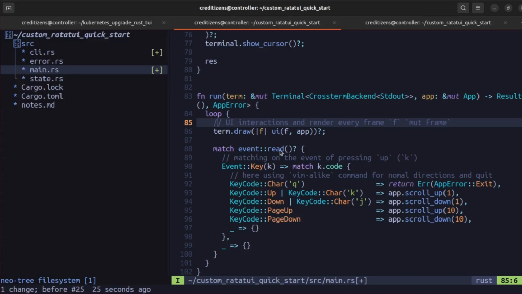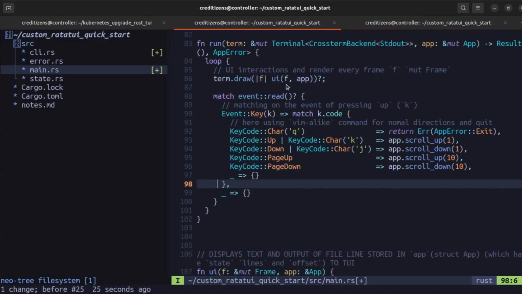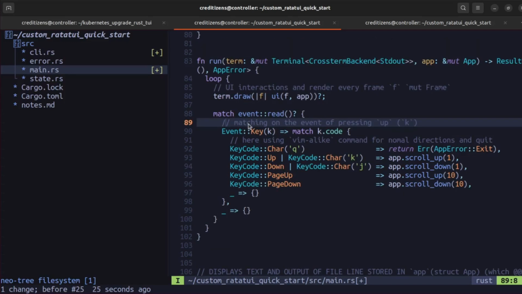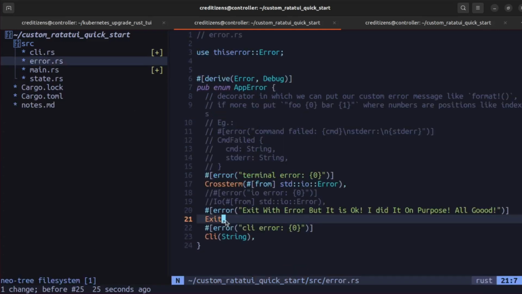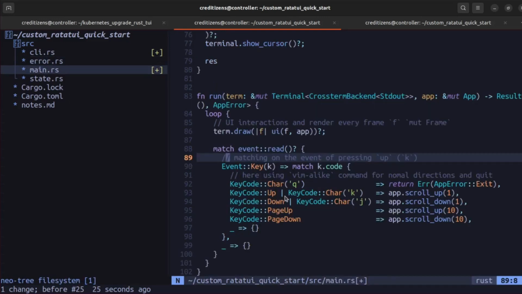Okay, and UI f, so UI is another function here. That's the one which is going to be painting the TUI, so drawing everything. We do a match, so matching on the event, pressing up, for example K. Okay, we match. If there's any event here, we return, we exit with the exit error that we have created here. But I don't get the sentence being printed, so I need to maybe find how to index a string to it. Maybe I should have used the same as the CLI, a string, but it's okay.